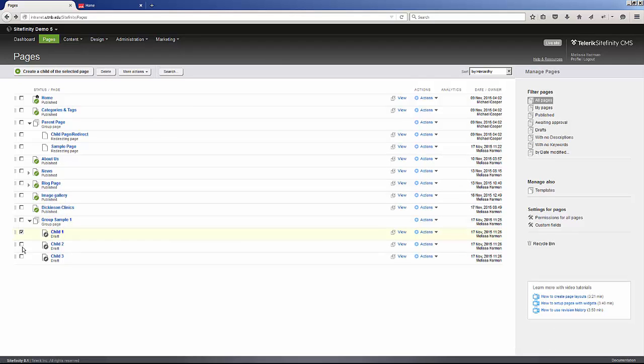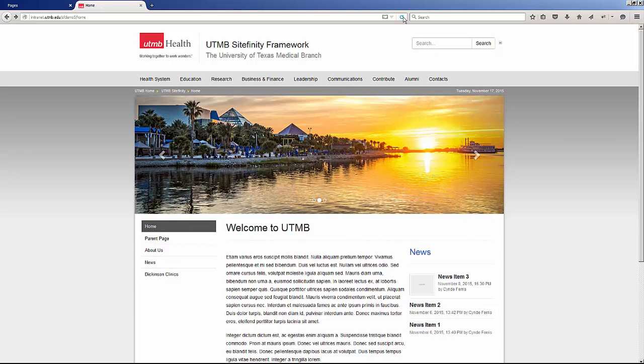So now I can choose to take all 3 of these pages at the same time, select the little boxes, go up to More Actions, and hit Publish. It'll publish all 3 of those pages at the same time. So let's see what that looks like from our home page. Let's refresh again.